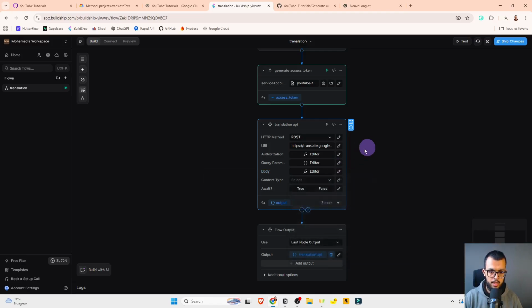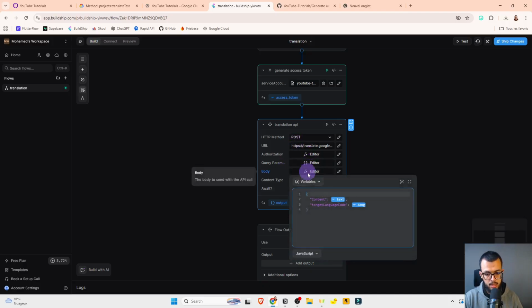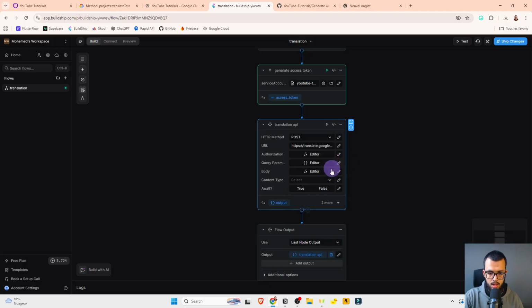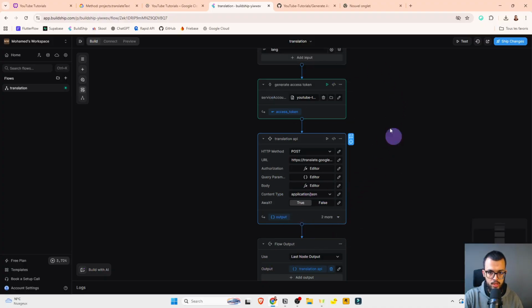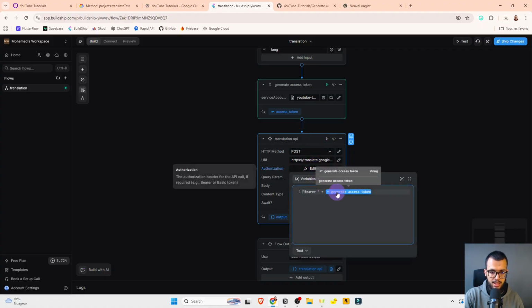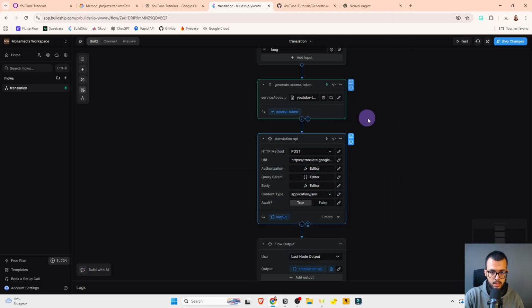Now, since this is a post, we need a body. We skip the parameters, but we need the body. We call it the content and then the code of the language. And then when it comes to content type, we click here and say application JSON, and we click on this one true. And right now we are going to test the entire flow. But you may be asking, hey, why don't we just test this one? No, because this one is requiring a token from this flow. So we might as well test everything.